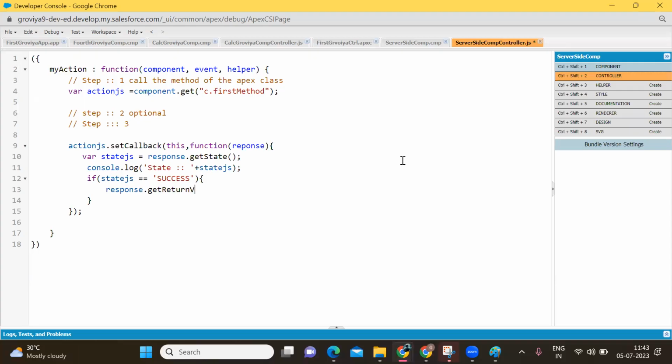When you write getReturnValue, R should be in capital and V should be in capital. If you write getState, S should be in capital form. If you do not write the capital letters, you will get an error message. So response.getReturnValue will give the return value. Store it in any variable. I'm storing the value in the name variable.